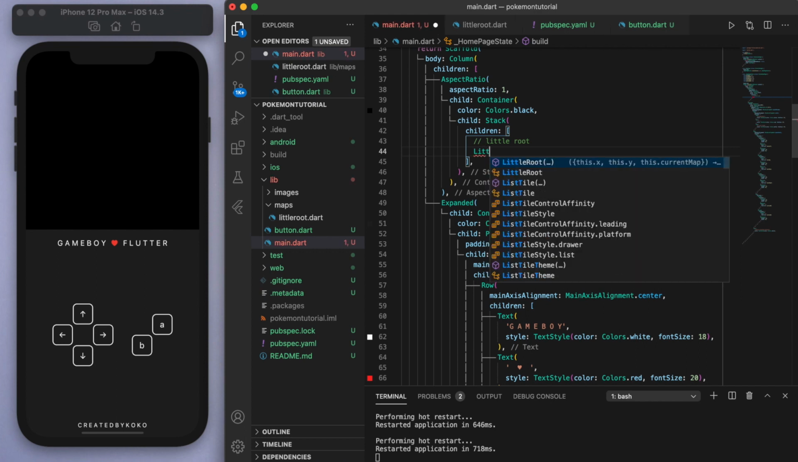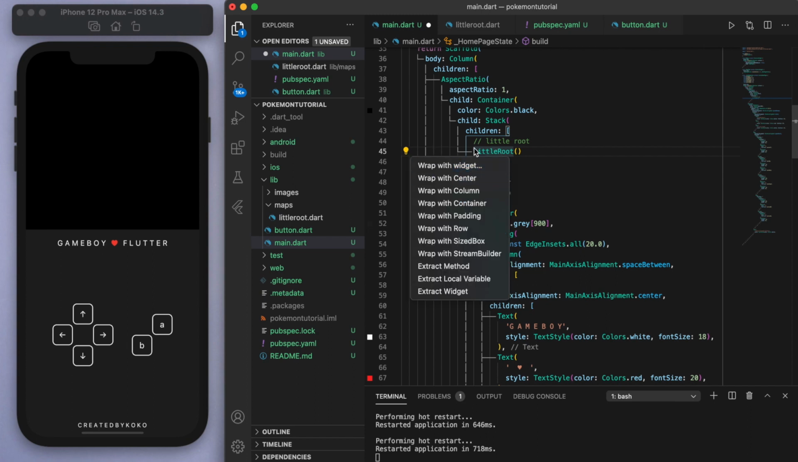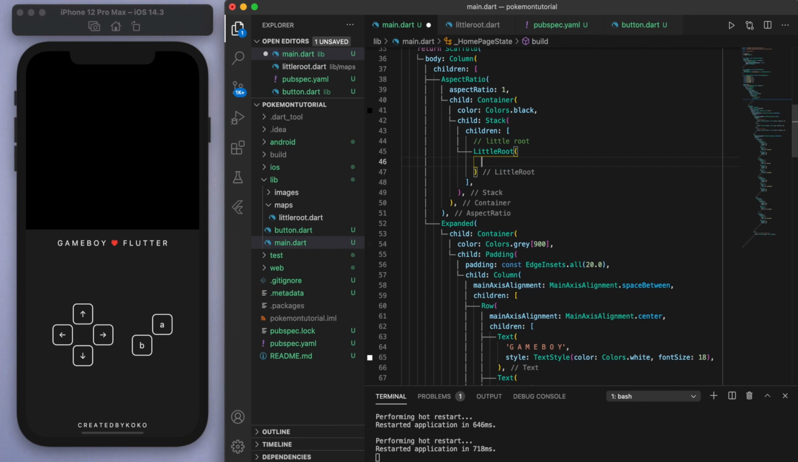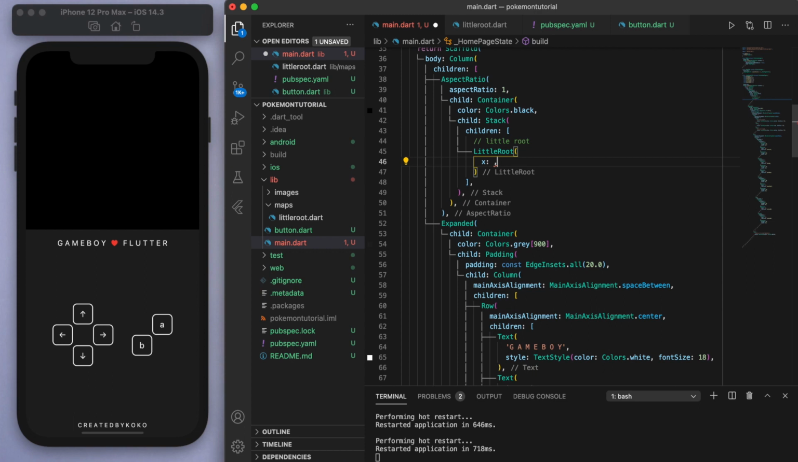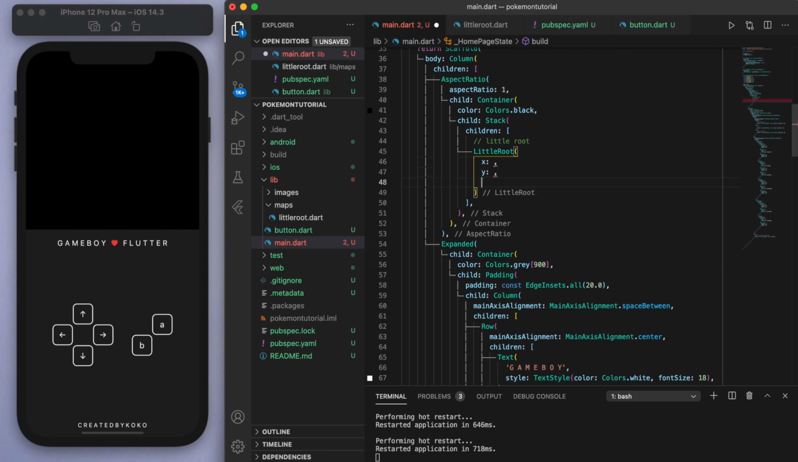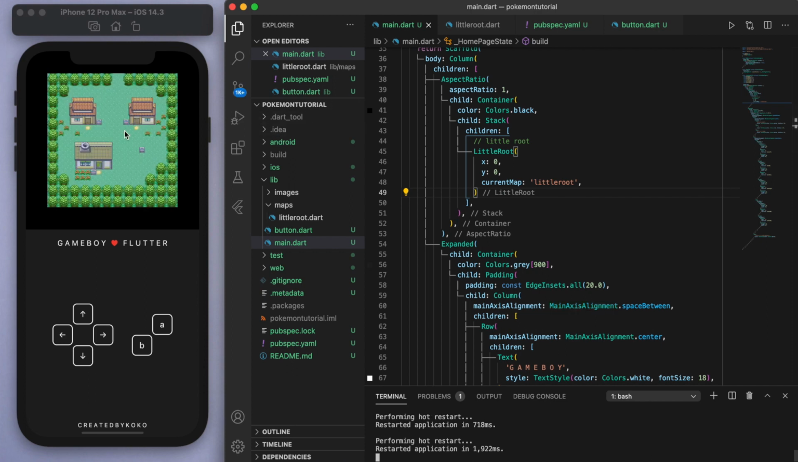And we're going to import the map. Sometimes it imports it automatically, but if it's got a red squiggle, just click on this and you will see an import option. And remember, in the Littleroot we had a few options, so we're going to have to fill this out: X, Y, and the current map. Now we're going to put variables in here, but if I just put 0, 0, and for current map, let's just call it Littleroot for now. Let's see what this looks like. Hey, yep, there's our image.